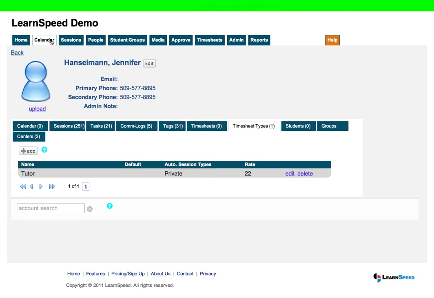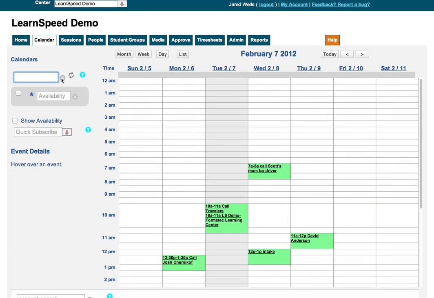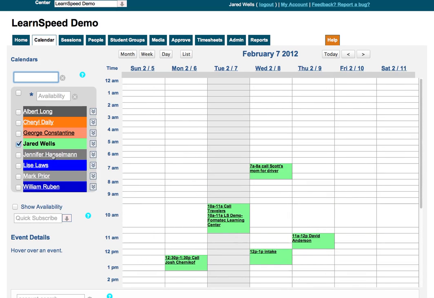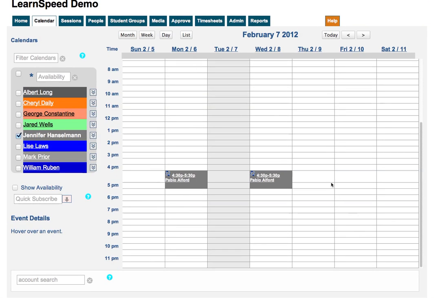Okay, so now let's go ahead and take a look at Jennifer's calendar and pull up her calendar. I do that by quick subscribing. And I'll go ahead and enter that. I'm going to get rid of this filter for Jordan. Okay, so there she is. Let's go ahead and look at her calendar only, show only here. All right, so we've got Jennifer's calendar here.